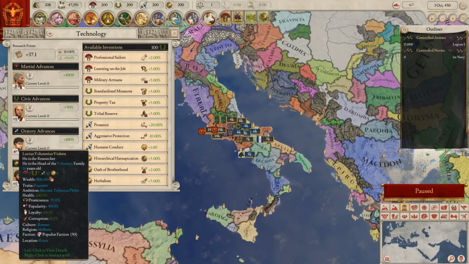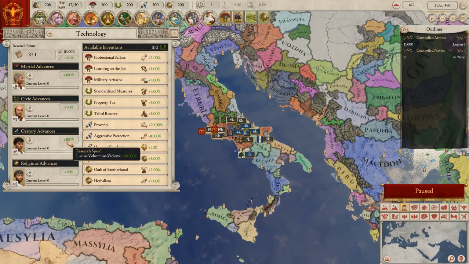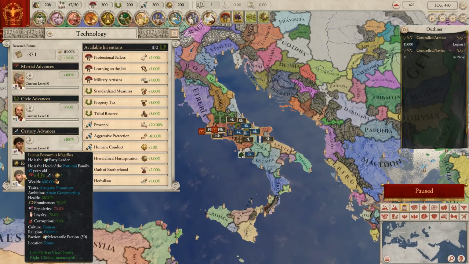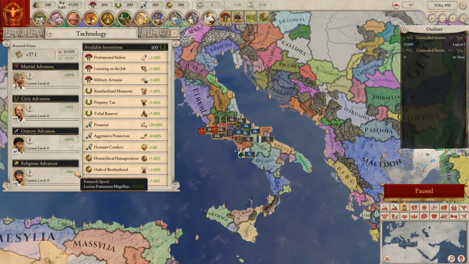Basically, the higher the skill in that area means the better they are at research. This guy's only got a 7 in zeal. He's not very good at researching it, but he tries. He really does try. Here are your inventions.